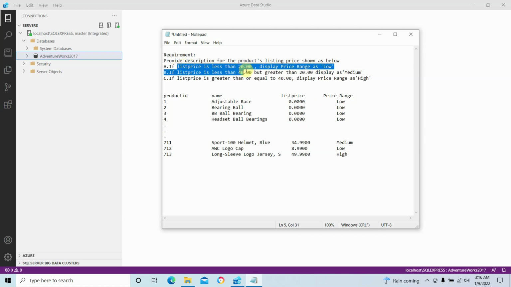If the list price is less than 20, then we are going to give a description for the price range as low. So even if you see here, it's less than 20, the description for the listing price is going to be low. And in case it is less than 40 but greater than 20, then we are going to display the pricing range as medium. So here it is more than 20 but less than 40, and the description is going to be medium.